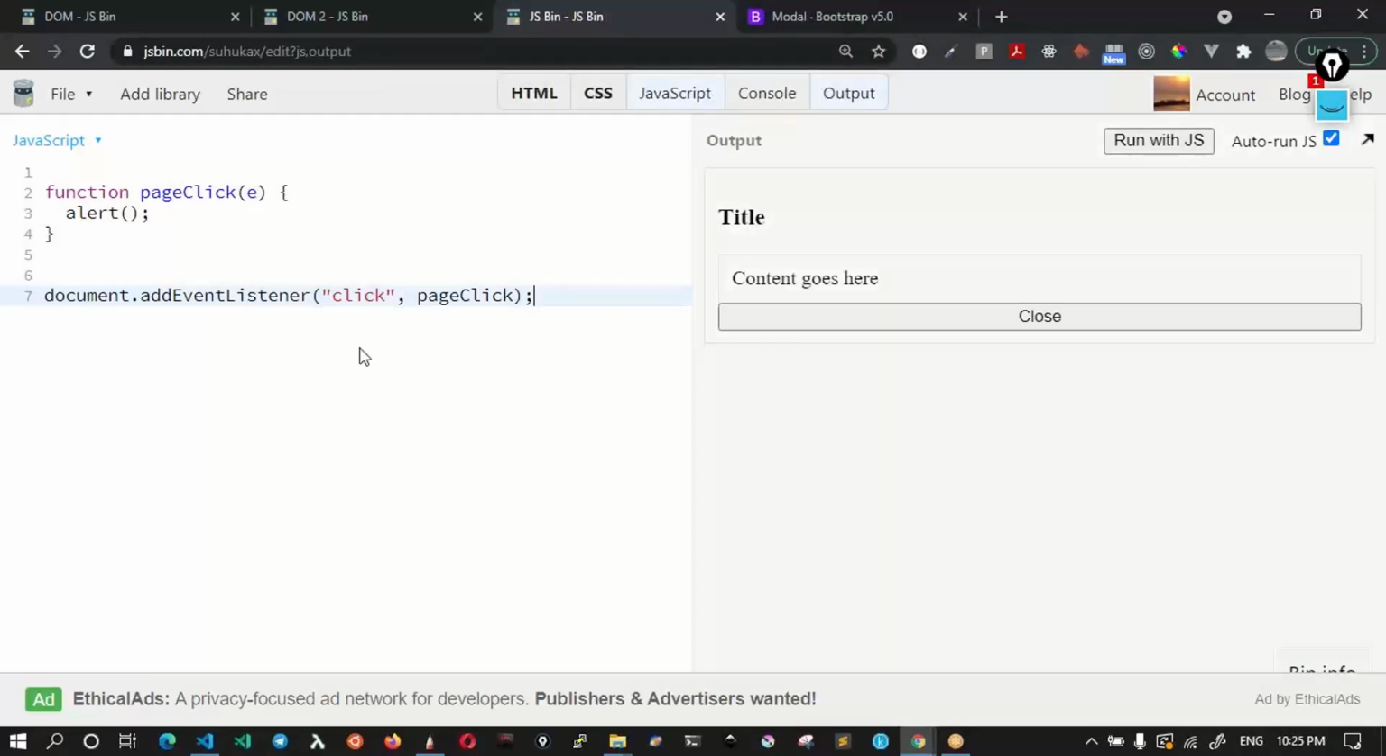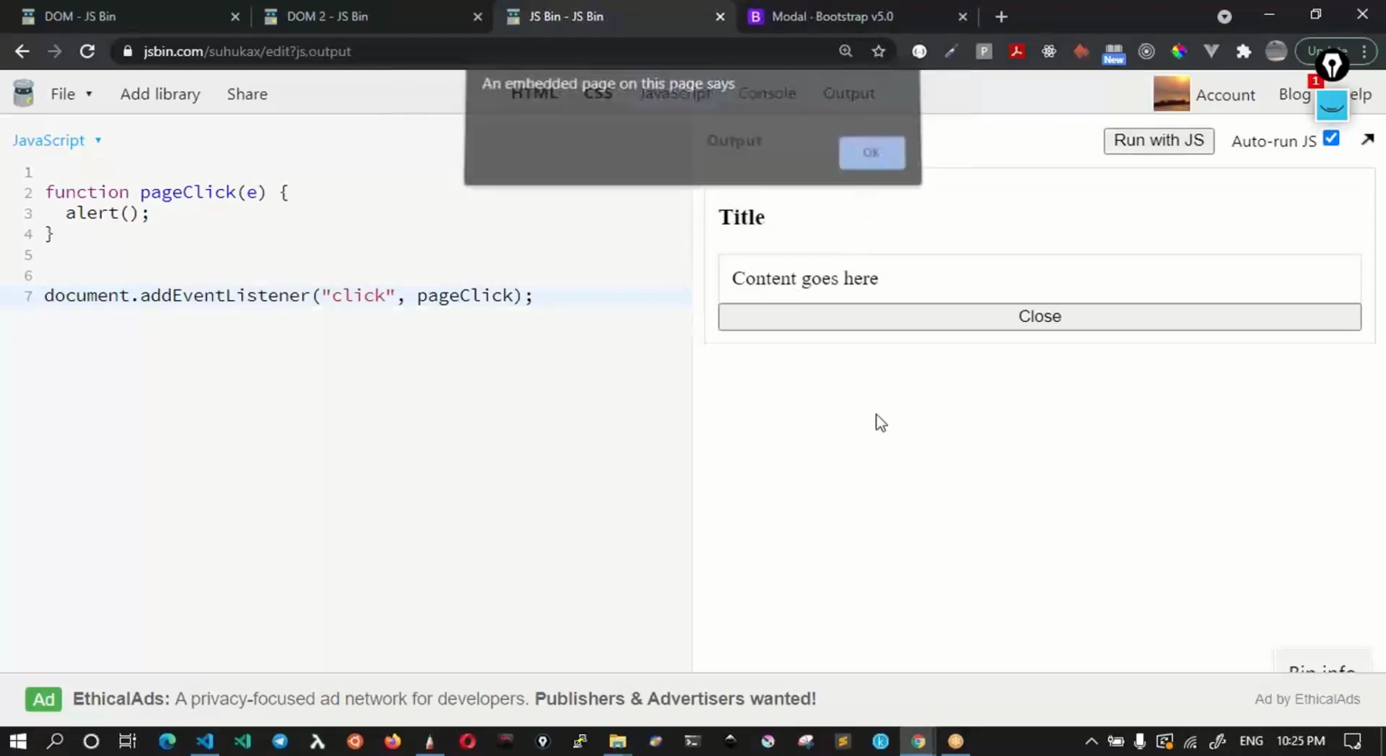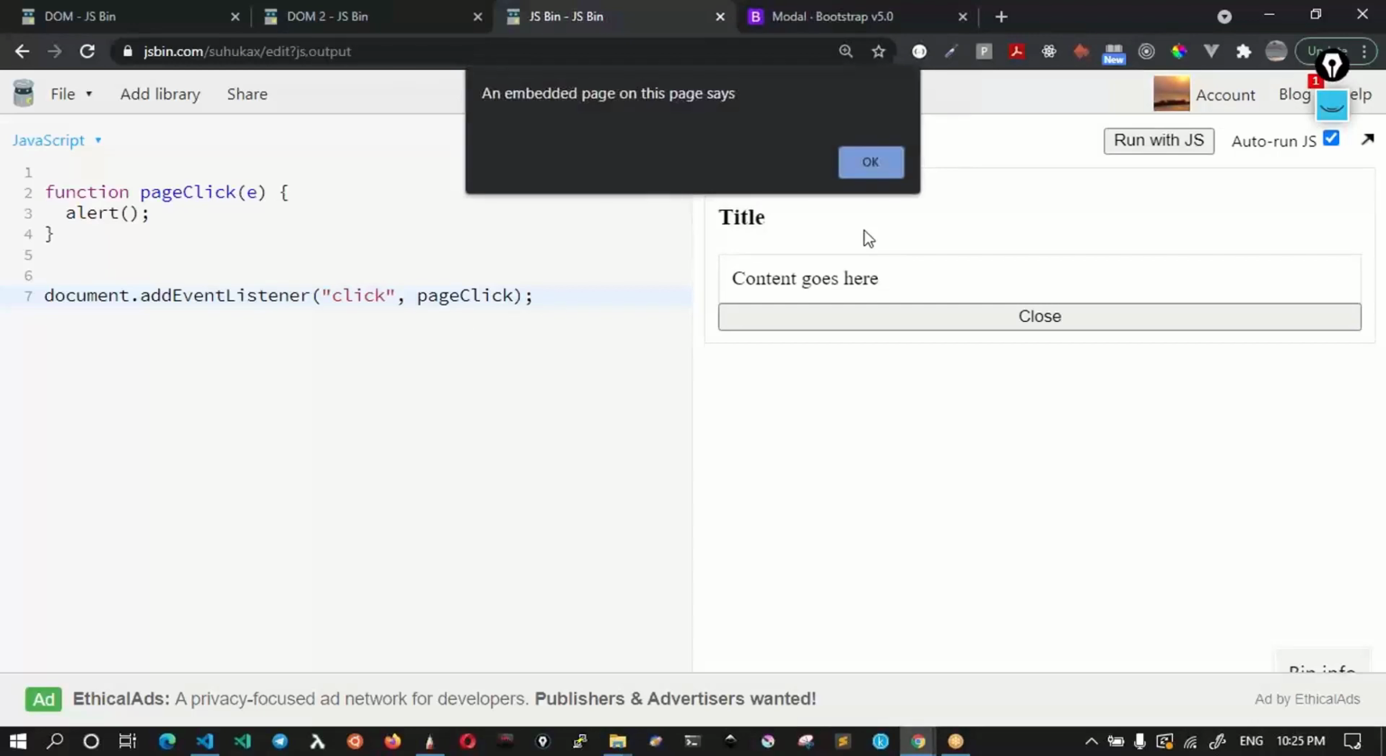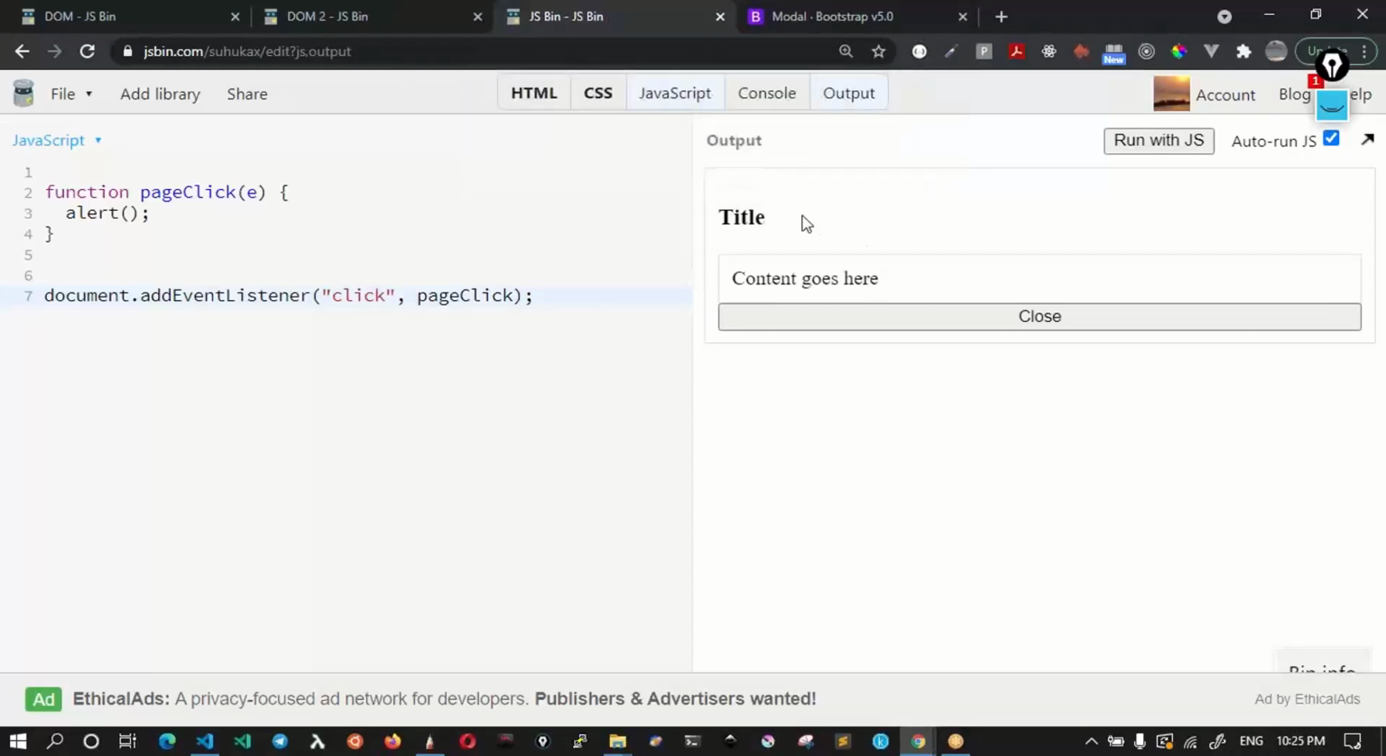But how will you know whether it's clicked inside the modal or outside the modal? Observe here. When I click inside this modal, you get the alert, but when I click outside the modal also, you get the alert. We should be able to differentiate whether the click happened inside this modal or outside the modal. Is the requirement clear to everyone? There are many ways to do that.